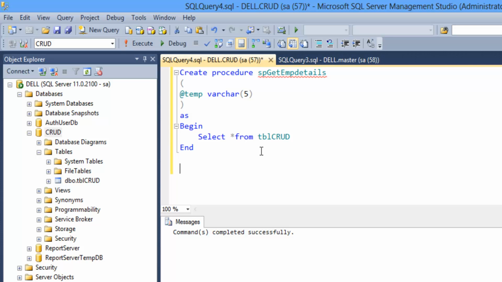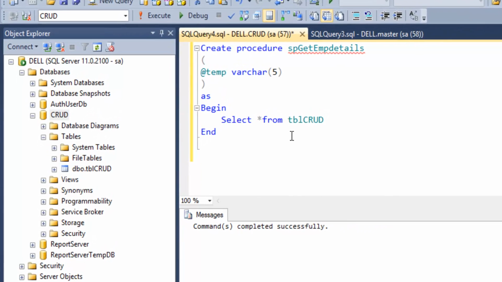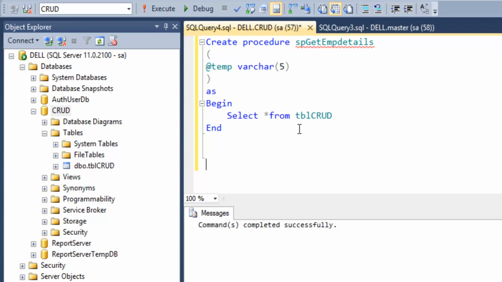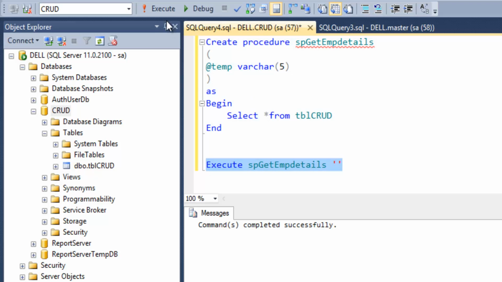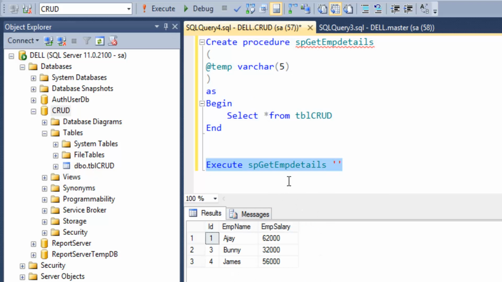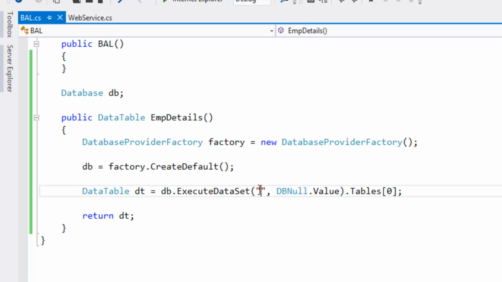Let's check whether this stored procedure is working or not. Copy this stored procedure name, execute, pass empty value, select this line and click execute. So it is working as expected. Let's copy this name and paste it here.